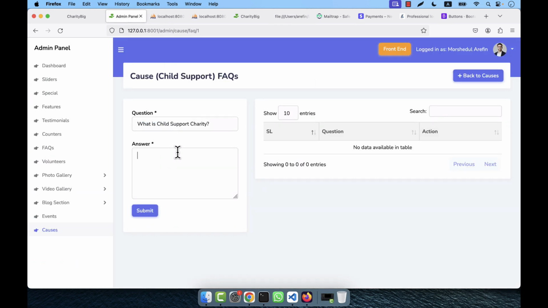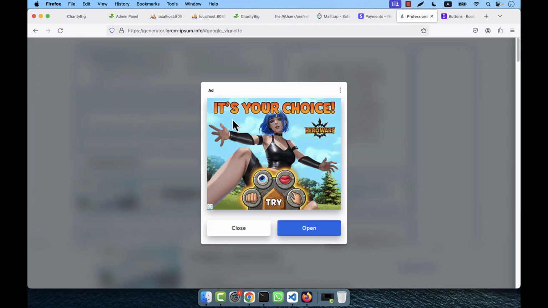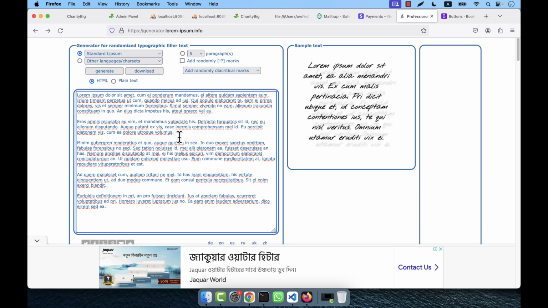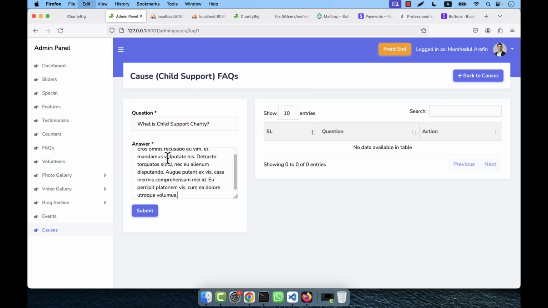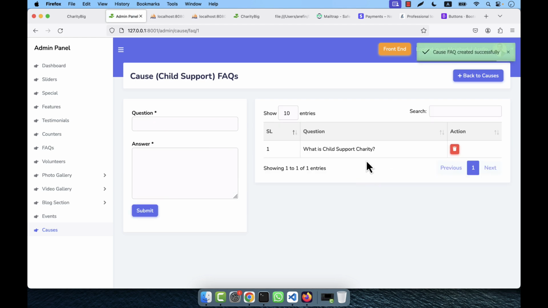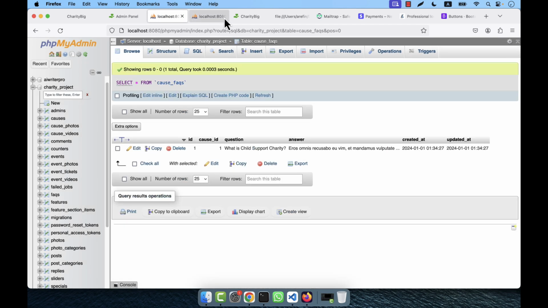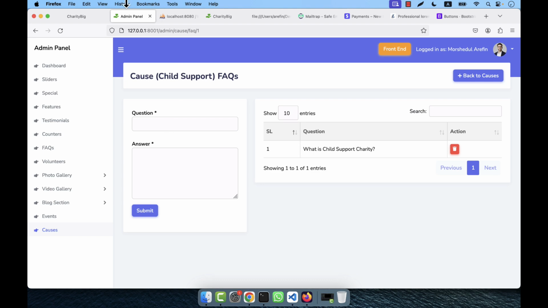So like this, or here I can do one thing, that is I can just copy the lorem ipsum text. That will be better, I think. So from here I paste it, insert. This is inserted. Now if I go to the FAQ table, you see this is the question, it is coming perfectly. Now this is question number 1.